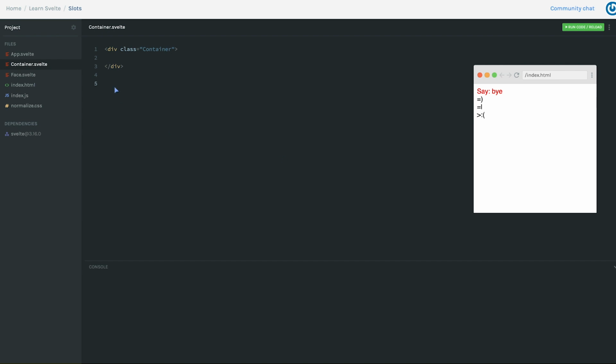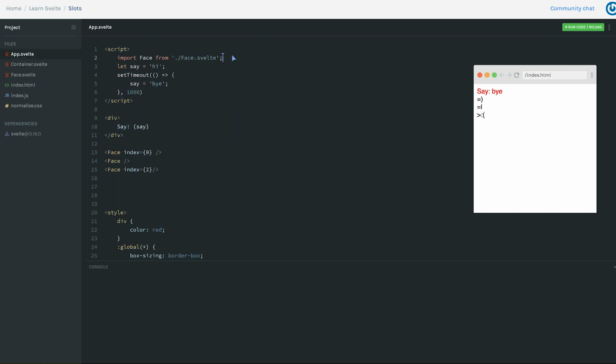And then I'm just going to copy and paste some CSS in here like that. And right here is where I'm going to put the slot. So it's pretty simple. All you got to do is make a tag like this, slot. And now anything that is inside of our container component is going to be inserted into that slot. So let me show you what I mean.